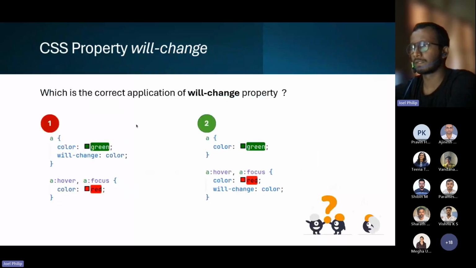Before we go over the places where we need to be careful, I would like to get some inputs from the audience regarding which is the correct application of the will-change property. I'll be looking at the chat. Is it option one or is it option number two? It's an audience question, anyone can answer. If you're not able to answer on mute, you can drop your option in the chat as well. Let's make this interactive.